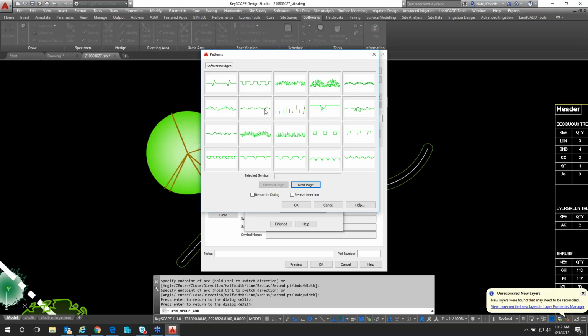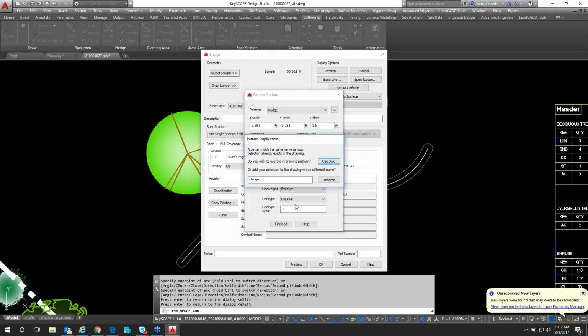We can use any of these we want to. One that seems to work well is this one here. It's one down and one to the right. It's called hedge.dwg. Click OK.